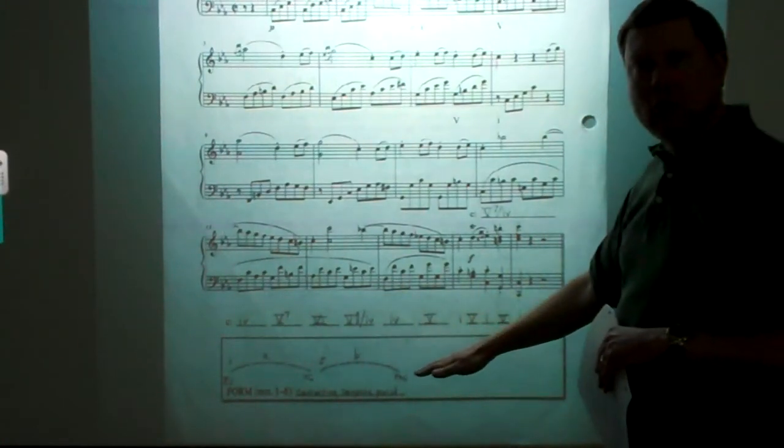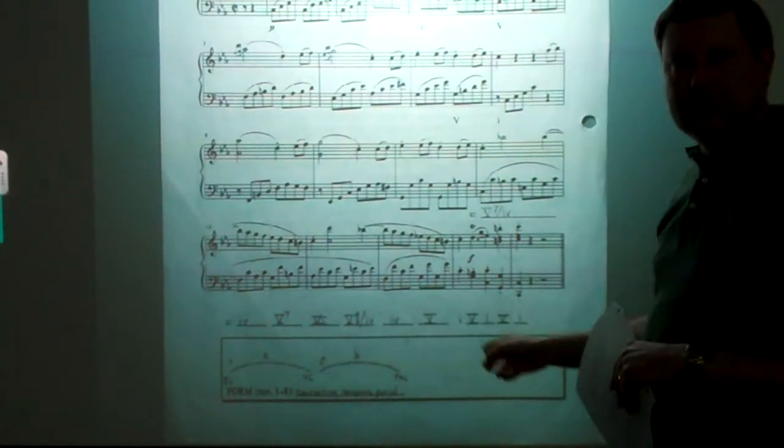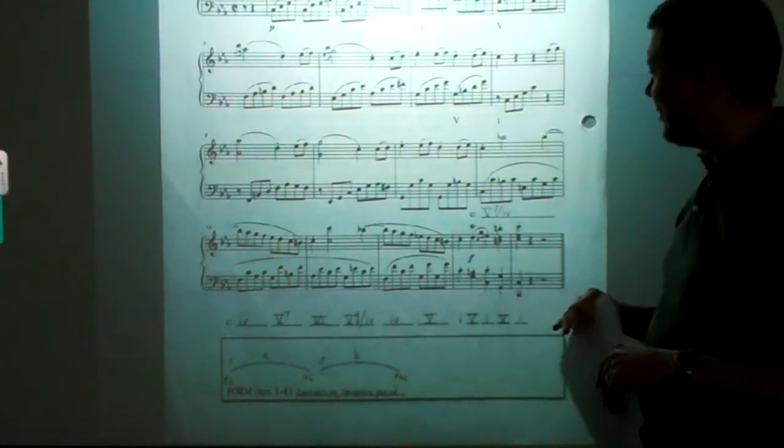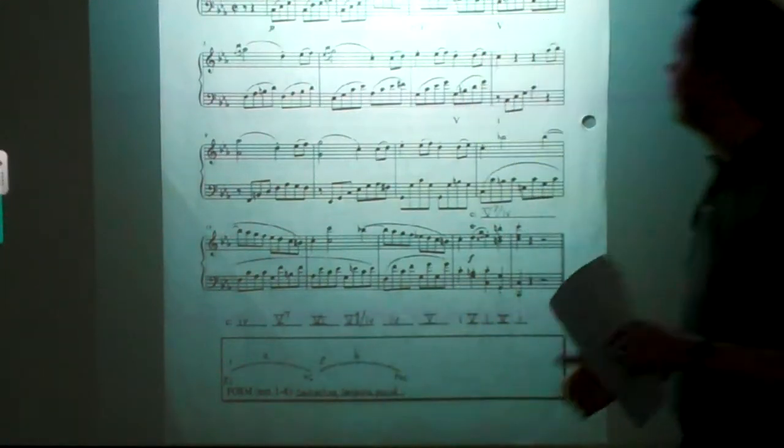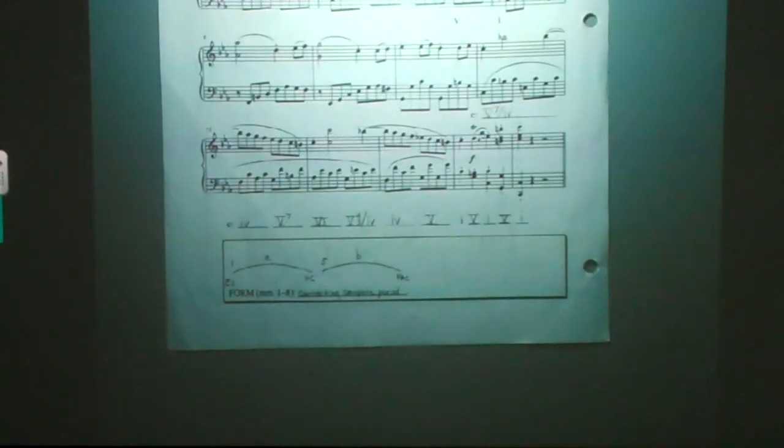And remember, when we graph form, we use arcs for slurs, or slurs for phrases, I should say. So I have two arcs or slurs. Let me see if I can raise that for you so you can see it a little better.